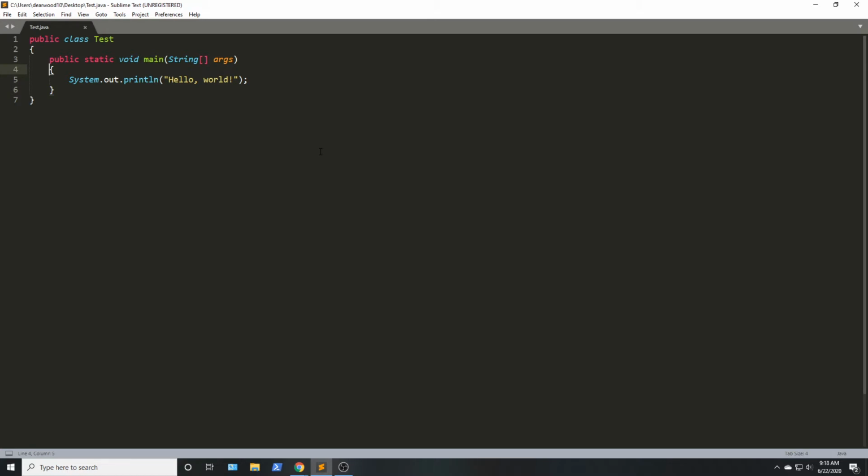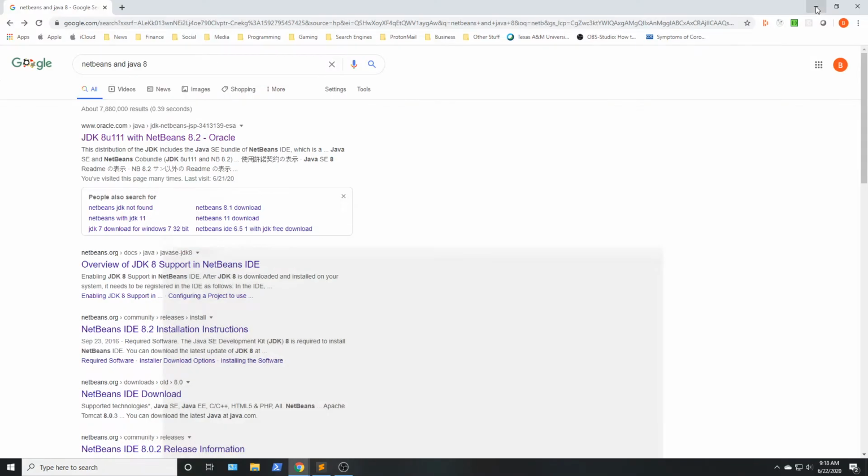To make sure that I can actually access either one of these commands, I've got to make sure that I've got my Java environment actually installed on my machine. So to make sure that we've got that, go ahead and minimize this. One of the ones you could go with is this bundle of a NetBeans IDE and Java 8. If you do a Google search for that, this very first link that you're going to find here for the Oracle website is going to have the JDK 8 update 111 with NetBeans 8.2. So you just go ahead and click on that.